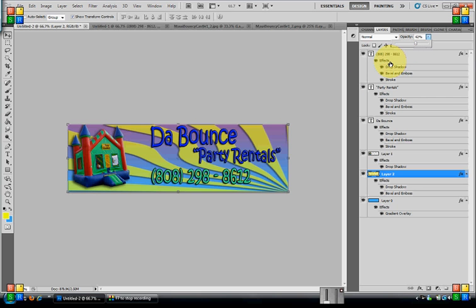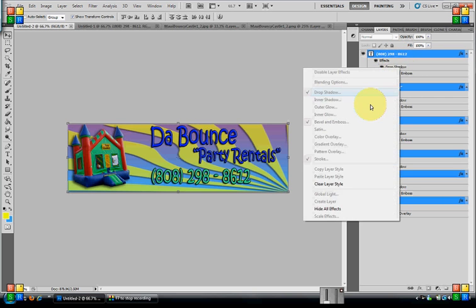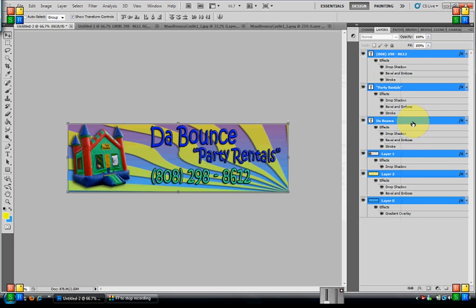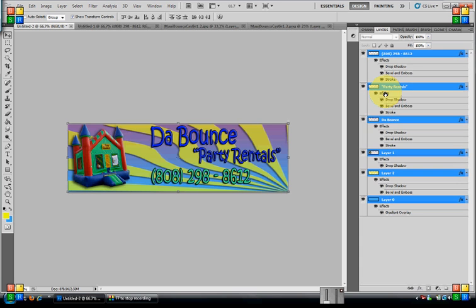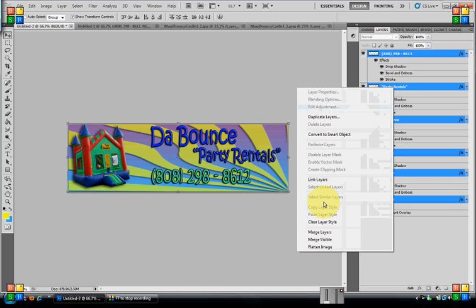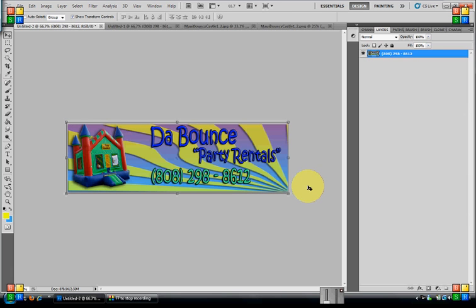Just like that. Now I like how that came out, so I'm going to click my bottom layer, hold your shift key and click your top layer. Right click, and you want to rasterize it first. Right click again, and you want to merge all the layers.